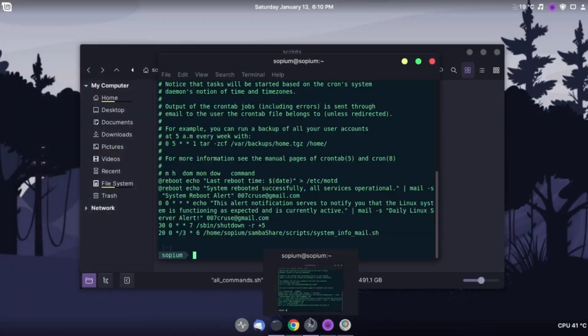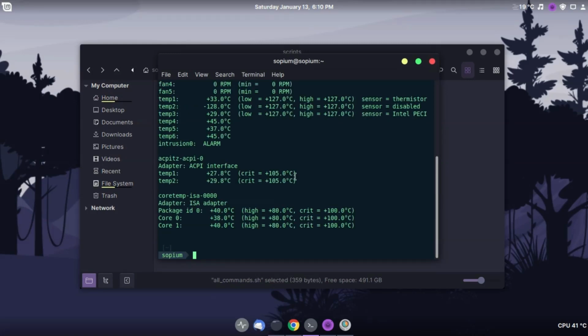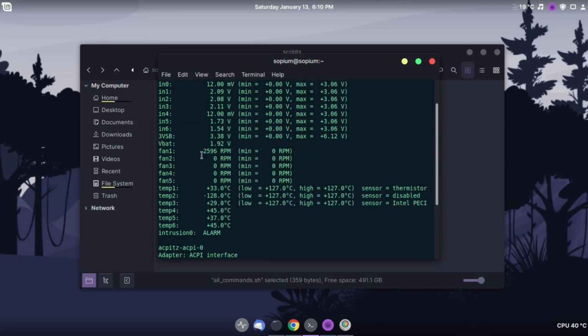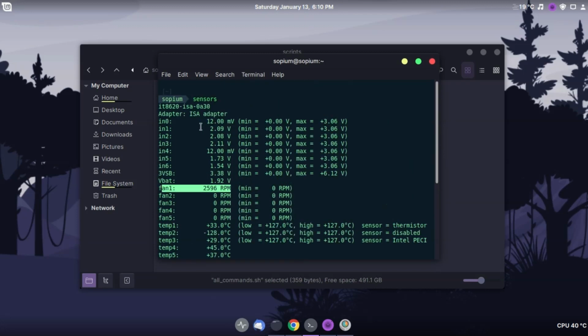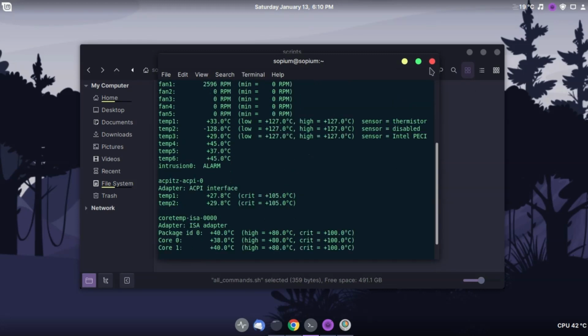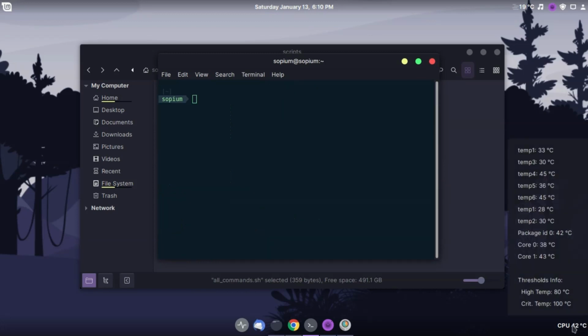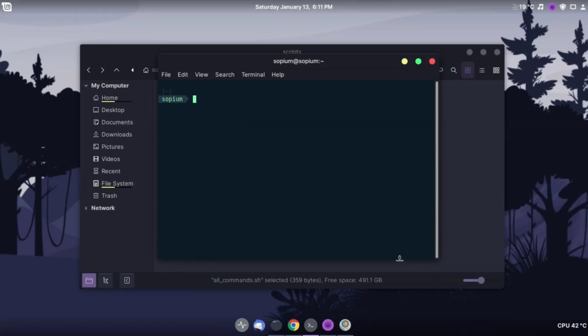If I run this command called sensors, I should be able to see the package ID here, fan speed here, and CPU voltage as well. But I have a better software which runs here in the dock, and here it shows me the CPU temperature right here, so I don't have to open this sensors app to see this.